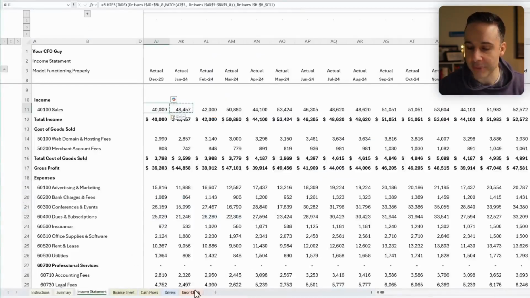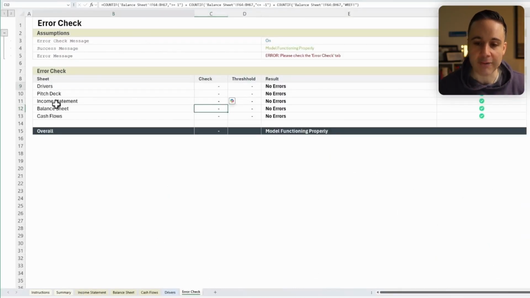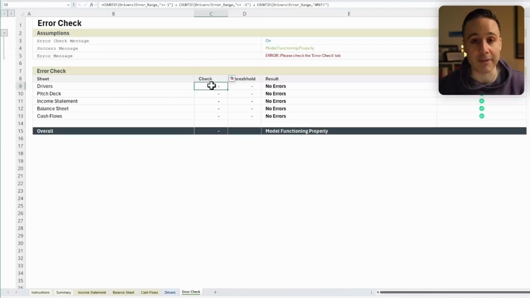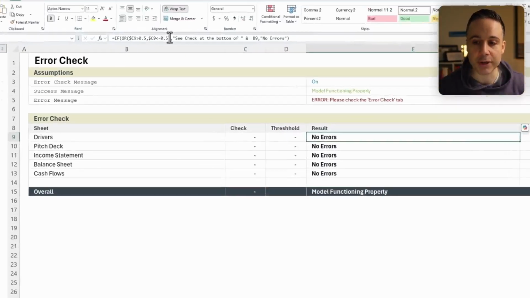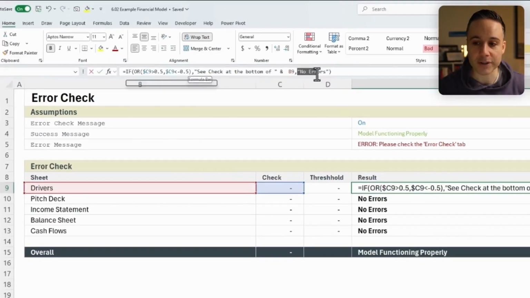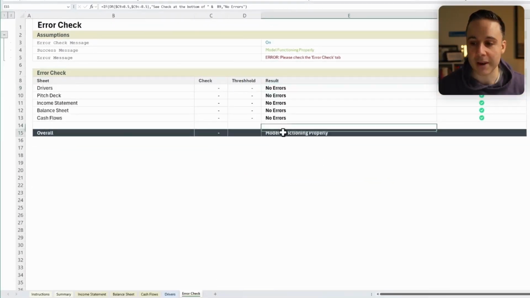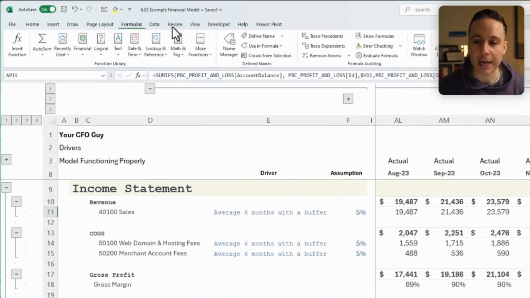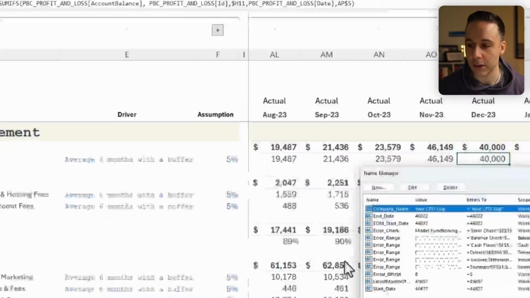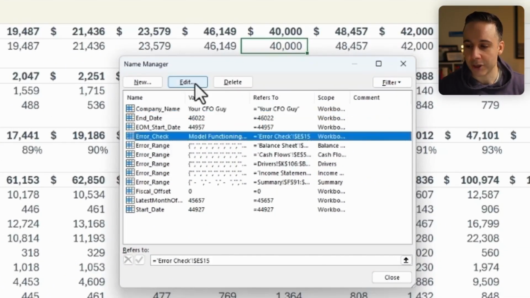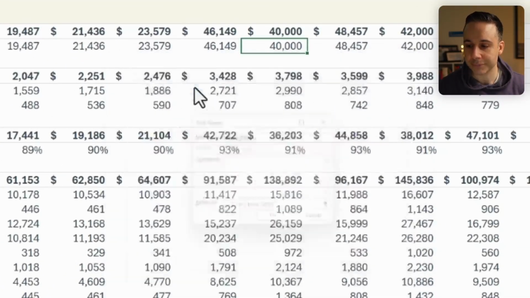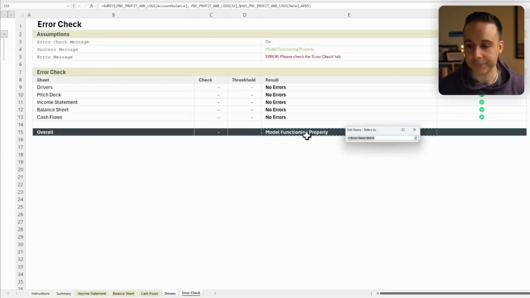And the way that I set up the error check is actually pretty simple. I have all of my tab names, and then I have a check on the bottom to confirm that everything matches. In the event that it actually matches, I'll say no errors. In the event that it doesn't match, I'll say, hey, there's an error, check at the bottom. And then this over here will confirm whether or not there is an error, which is what we'll then showcase in all of the relevant tabs. I also have a named range over here called error check. That error check refers to this cell over here.